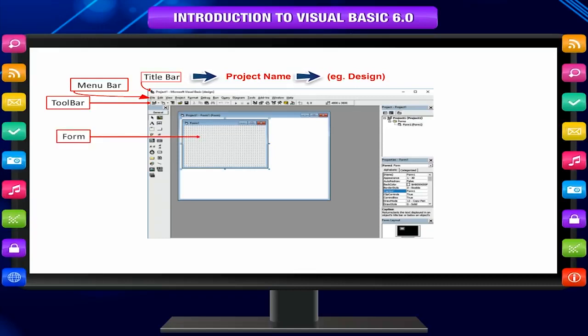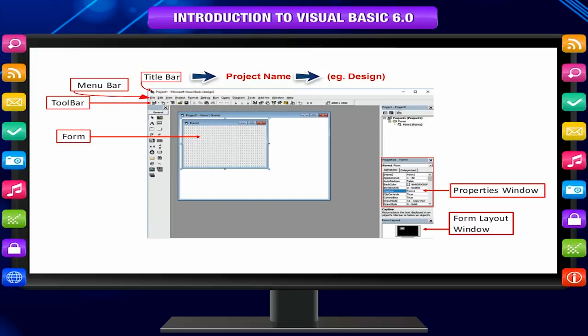The form window is the place where you draw your Visual Basic application. The Properties window is used to see and edit the various property values for the current object. The drop-down box at the top of the Properties window lists all objects in the current form. The Form Layout window shows where your form will be displayed when executed relative to your monitor screen. The Project window displays a list of all forms and modules within your application. The Toolbox window contains a set of controls which can be used in your application to draw user interface.